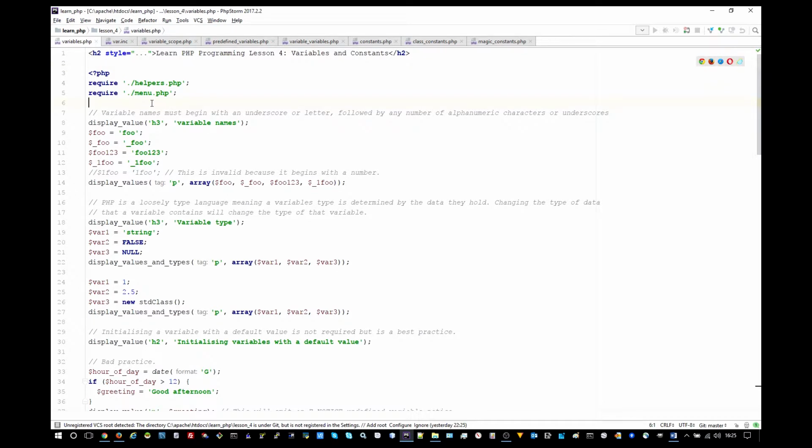Now, here we can see some valid variable names. So, essentially a variable starts with a $ sign, and actually that's not really part of the name. It is just to signify that this is a variable. So, the name is actually what follows the $ sign, but variables must begin with a $ sign. So that, just as I said, signifies that this is a variable.